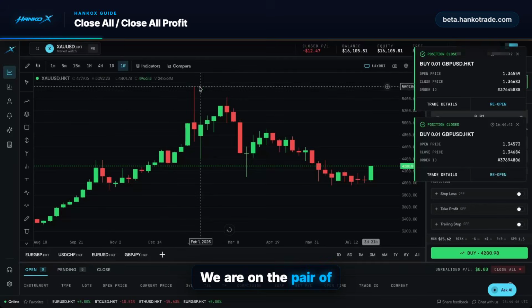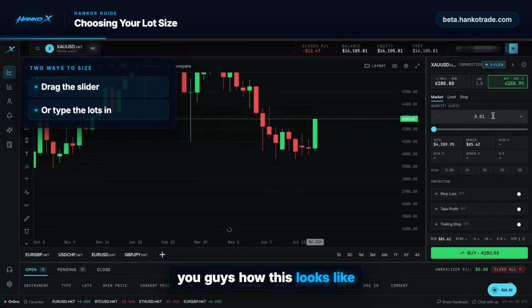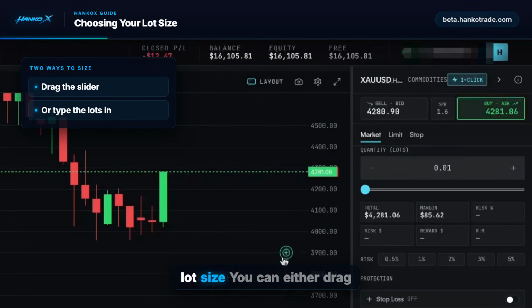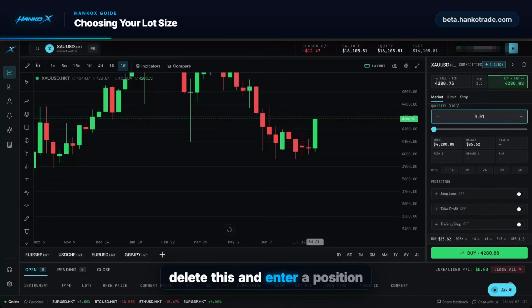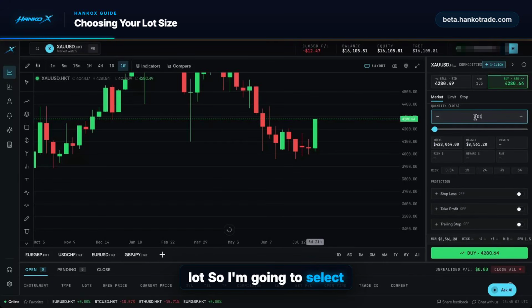Now we are on the pair gold. So as you can see, gold is running. I'm going to place a position just to show you guys how this looks like. So in order to select your lot size, you can either drag it, or you can just manually delete this and enter a position just like this. So let's say I want to use one lot. So I'm going to select one lot, and this will be placing one lot.